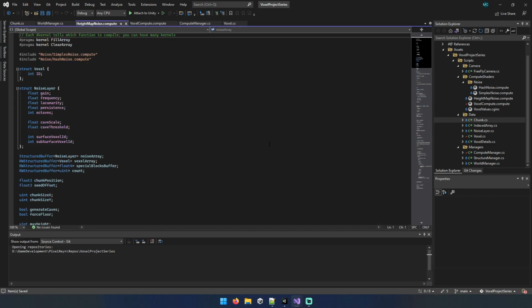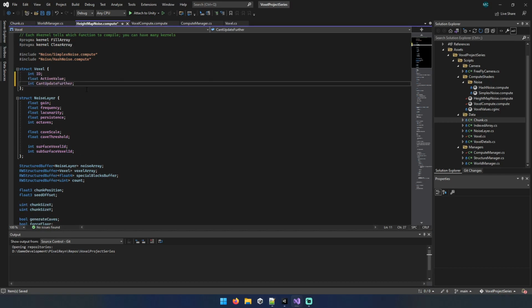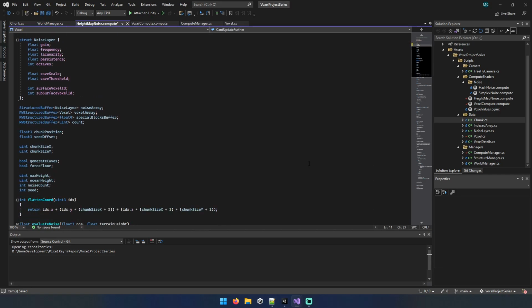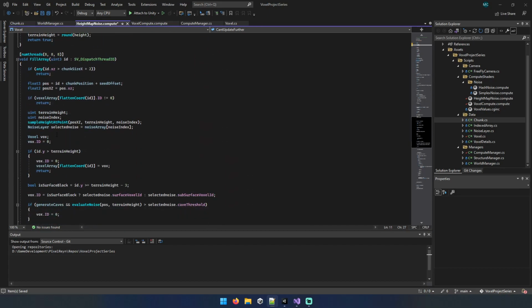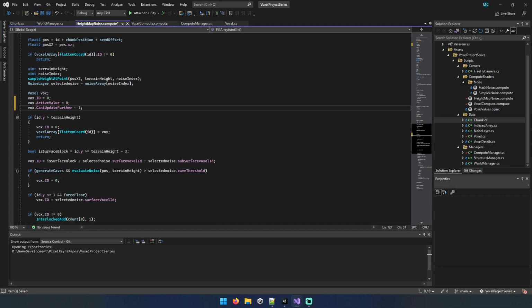So now we'll go over to our height map noise, and all we're doing over here is fixing our voxel because it now has 2 values that aren't filled everywhere. So then we'll come down here, place that in there.